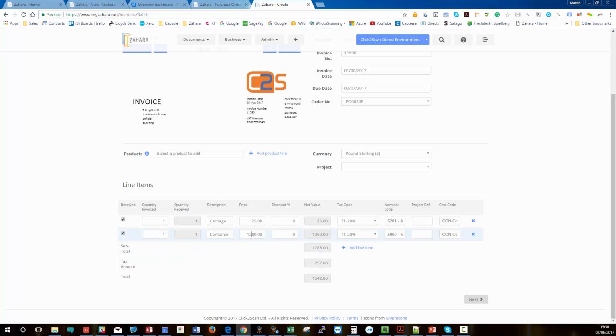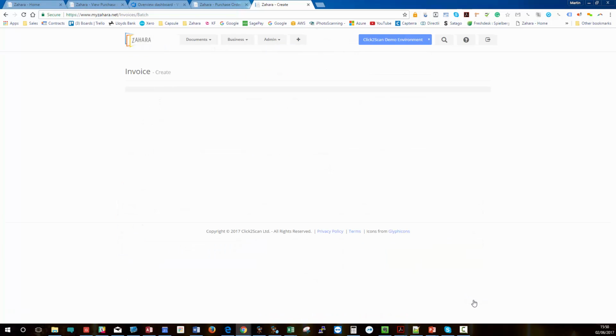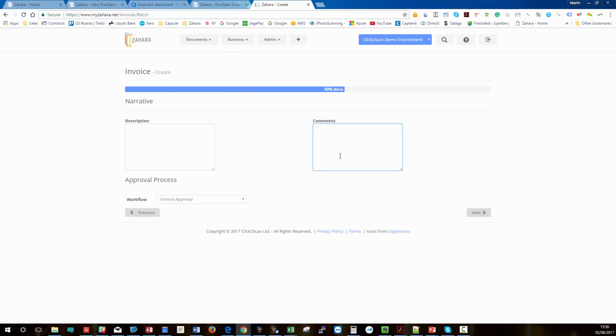So what could be different then? Well, let's just say that the price is slightly different. They've charged me $12.70 instead of $12.60. If I click next, comments, price is higher than the order.